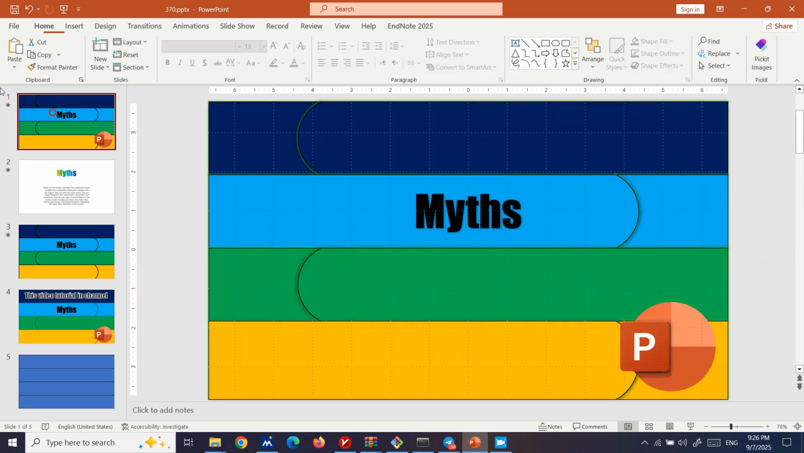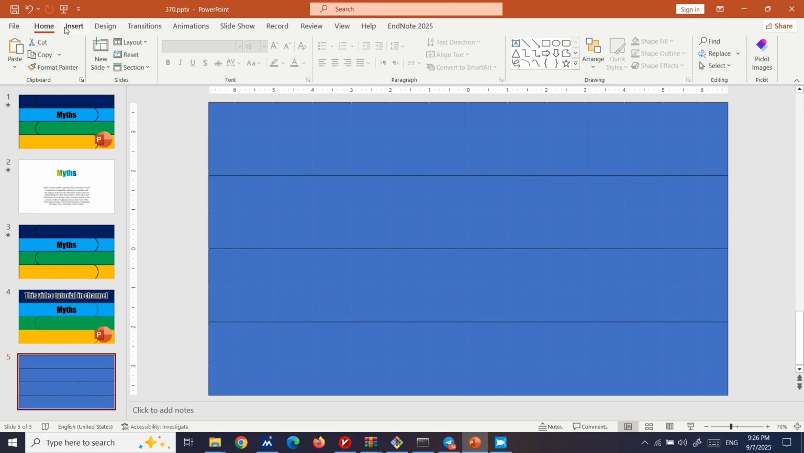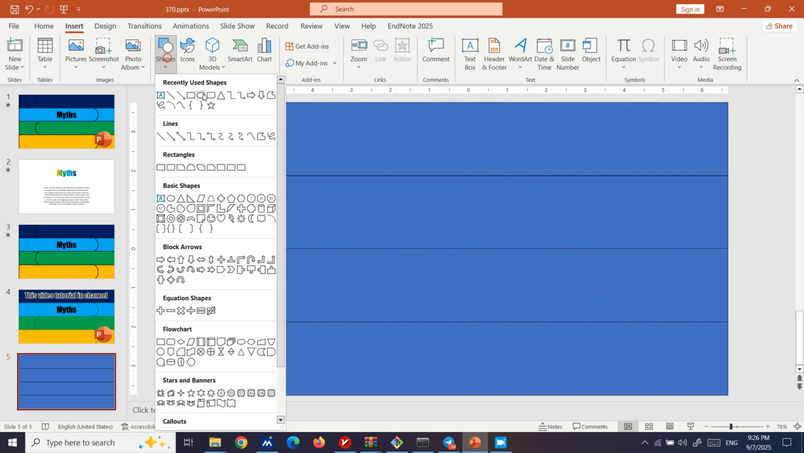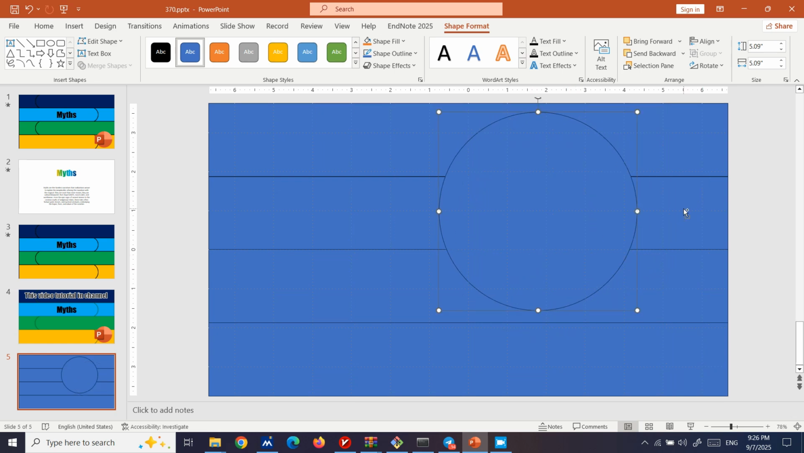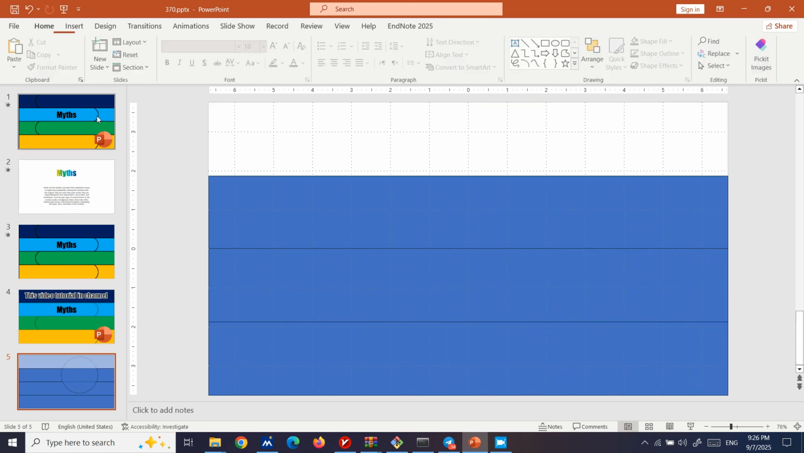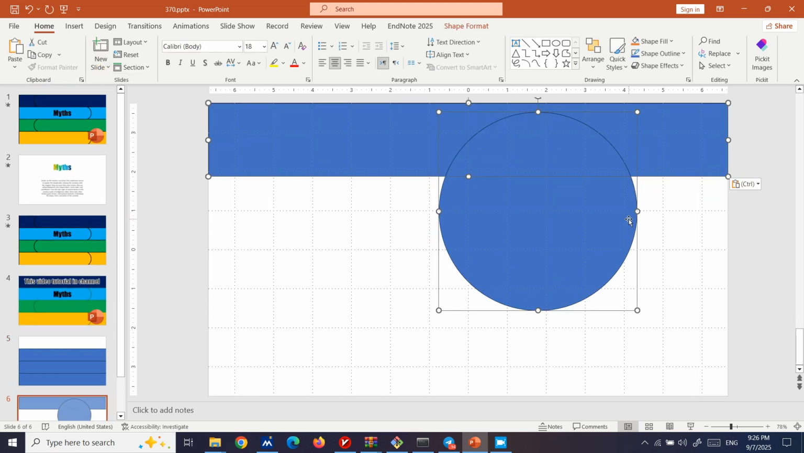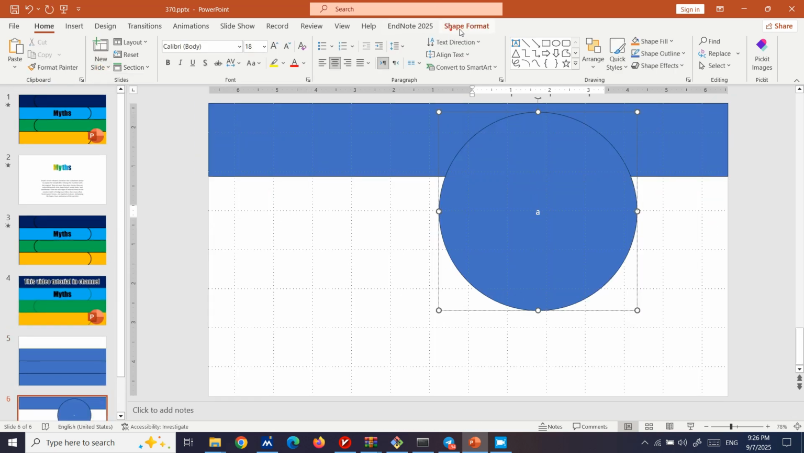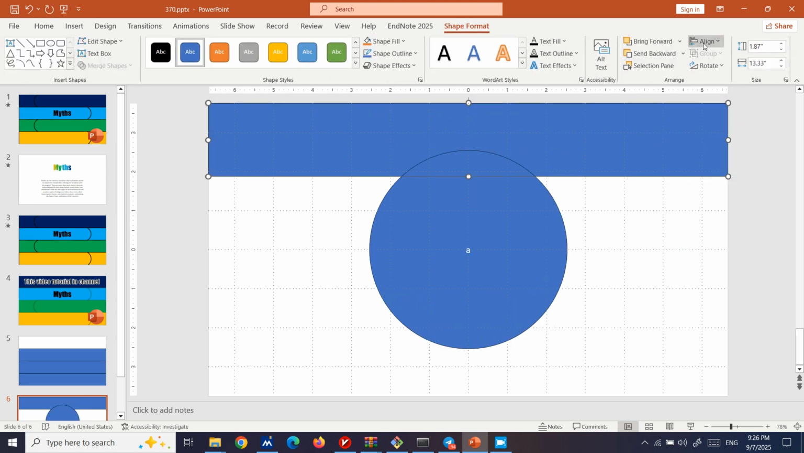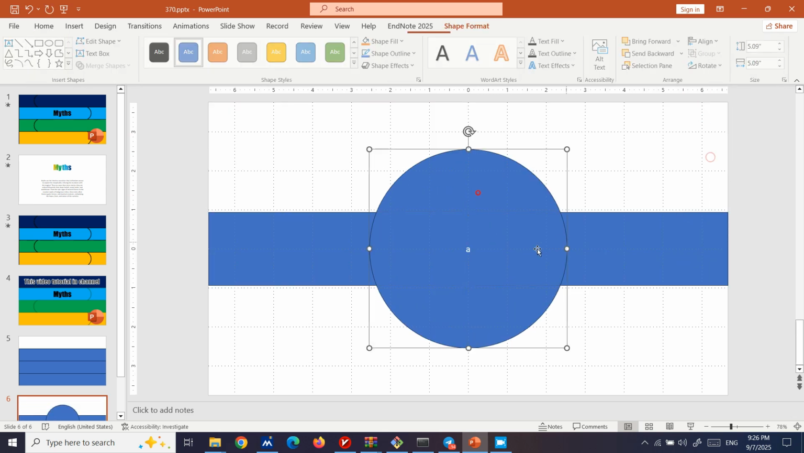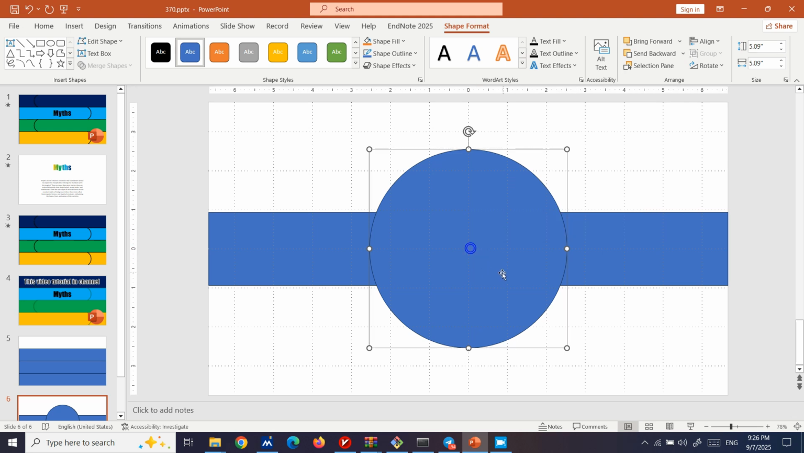Okay, it's good. Now we need to create this circle shape. How can we create it? It's easy. We need to add a circle like this with one of these rectangles. We cut them, add a new slide, paste them. Now we select both of them, go to align, align them center, align them middle. Okay, now everything is ready.